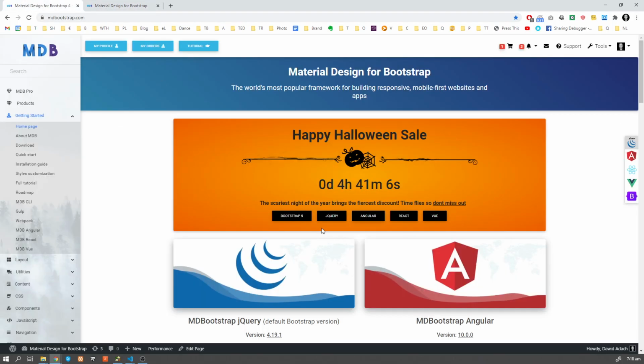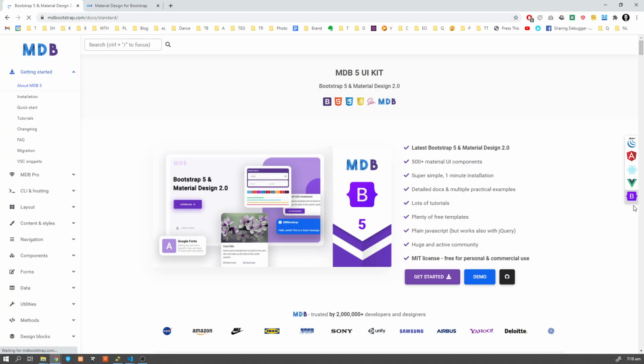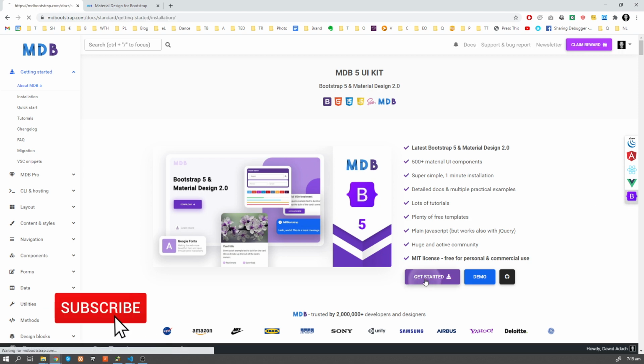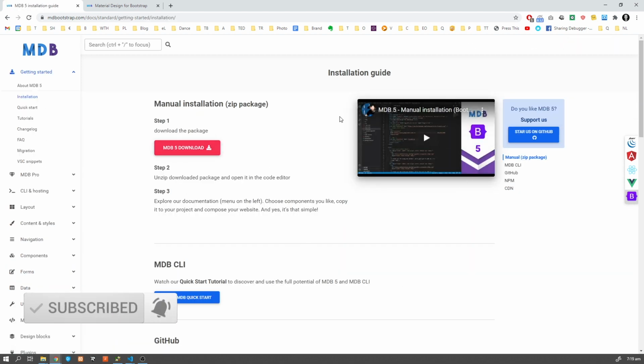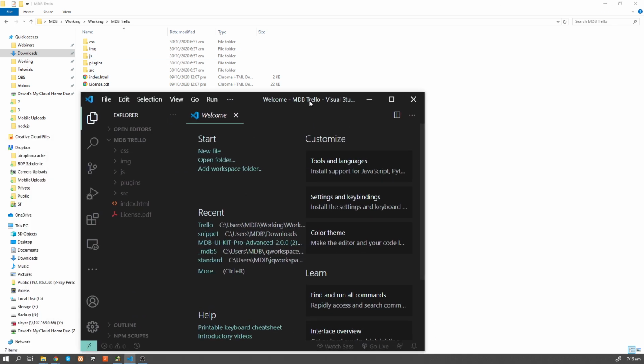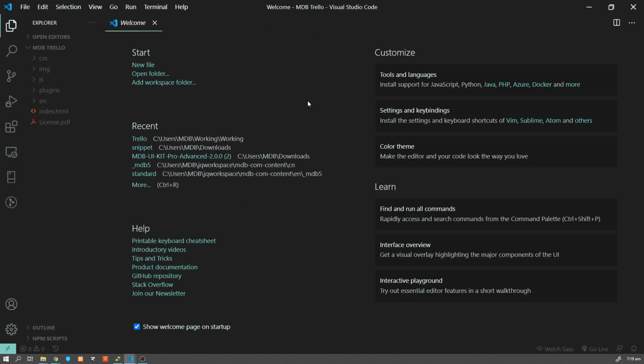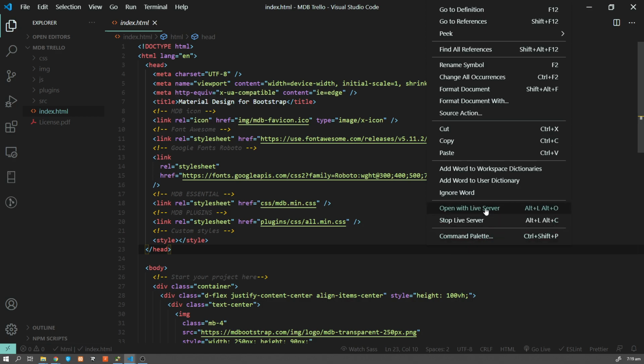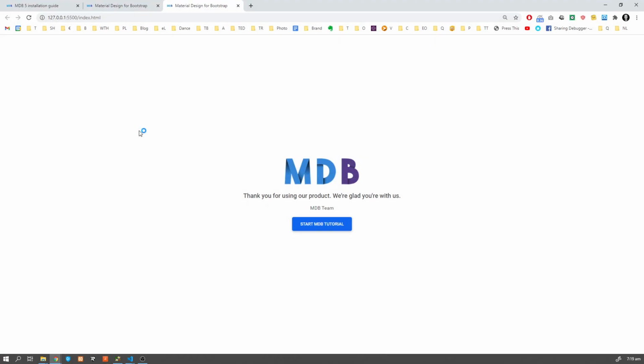So in order to start, navigate to mdbootstrap.com, go to MDB5 sections. Currently you can find the switch on the right side of your screen. Get started, download MDB5, unzip it, and open this in Visual Studio Code or other text editor of your choice. Now let's open this in a live server. So this is the live preview and we are ready to go.